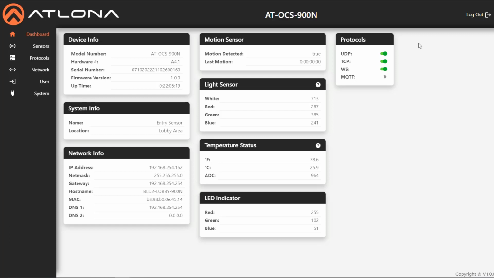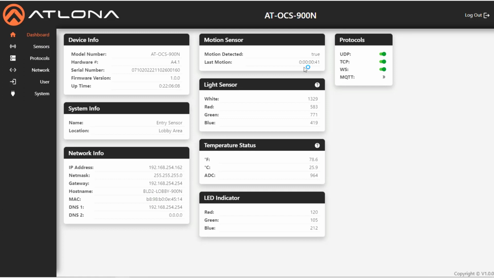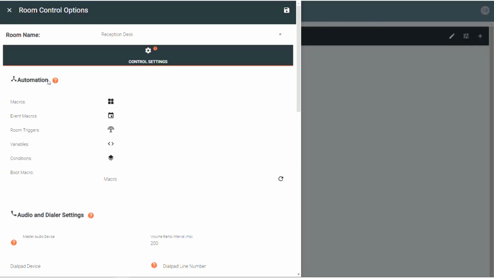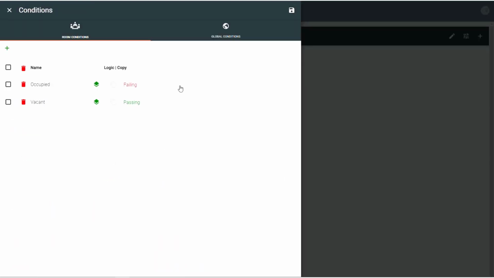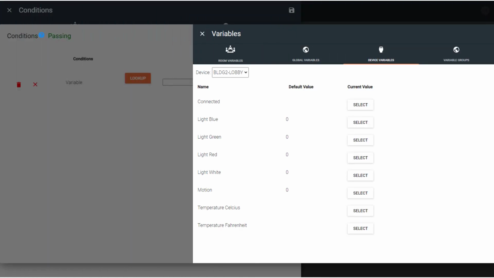After 5 seconds, you can see the variable changes to 1, and now the occupied variable is passing and the vacant is failing. Let's fast forward our 5 minutes and see if they switch. There it is. The variable is vacant and now passing, and the occupied is failing. Now you can finish the coding of your room and set additional triggers such as ambient light and temperature.